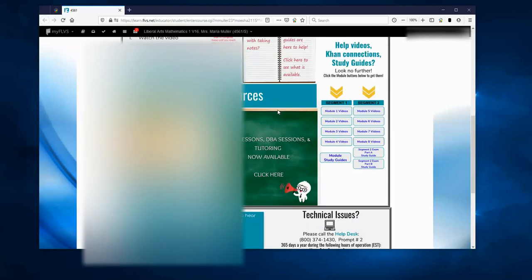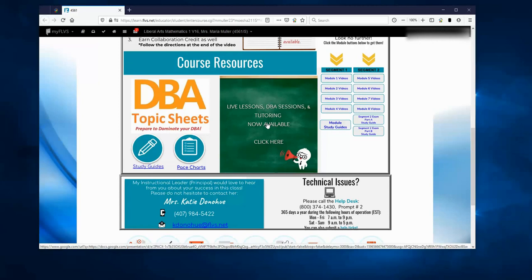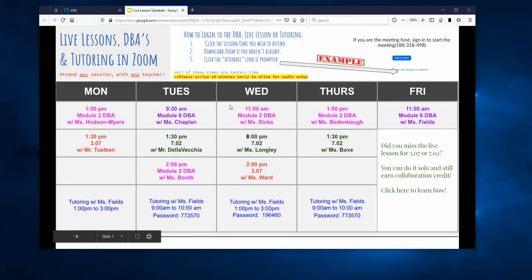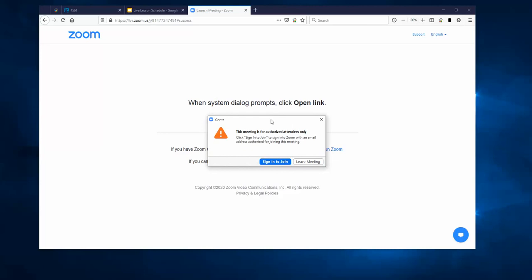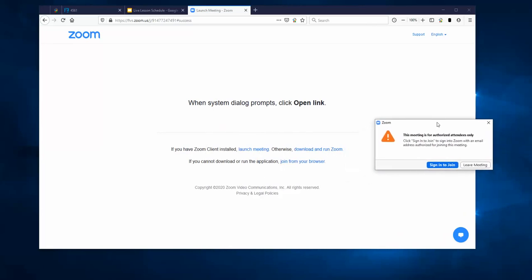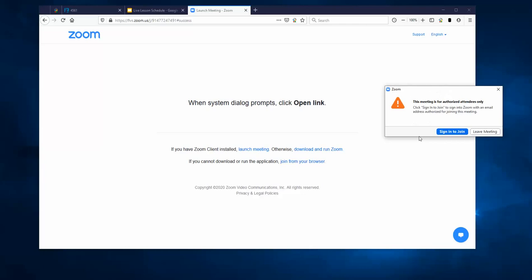Say you're ready to go to one of our live lessons, whether it's in liberal arts math or one of the other courses, or a tutoring session. To enter that session, we're going to click on one that isn't currently running, but it'll get us in there anyway. We'll click on that, and you'll be given this page. If you have Zoom already installed and running, you may get a pop-up: this meeting is for authorized attendees only. You have to sign in to join.